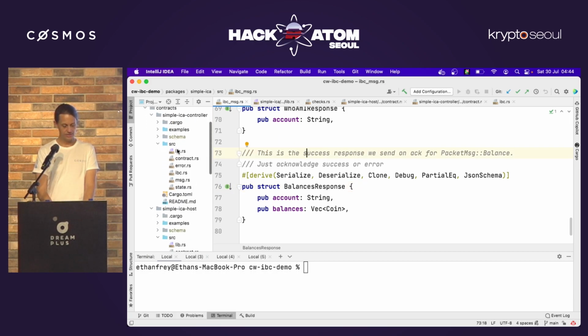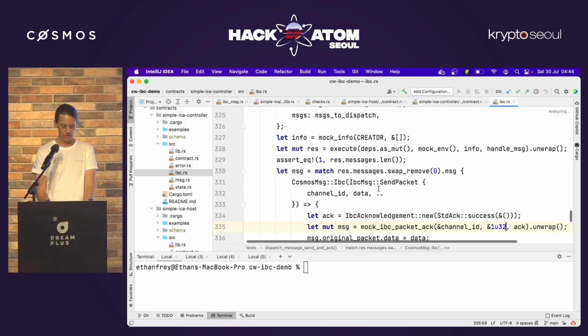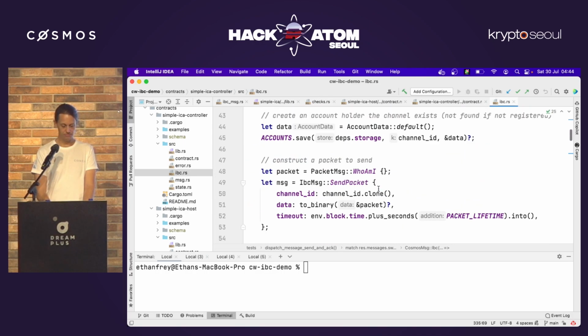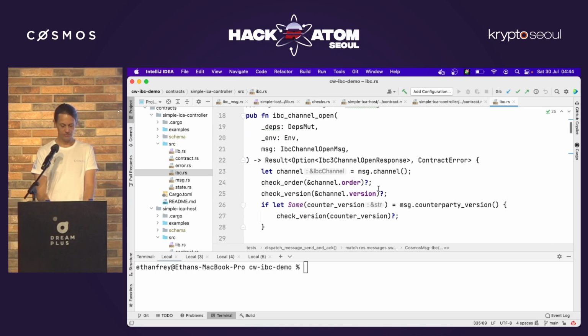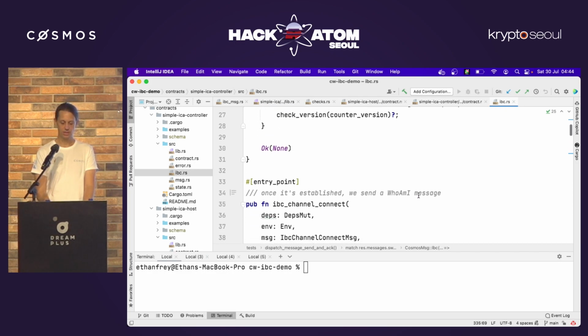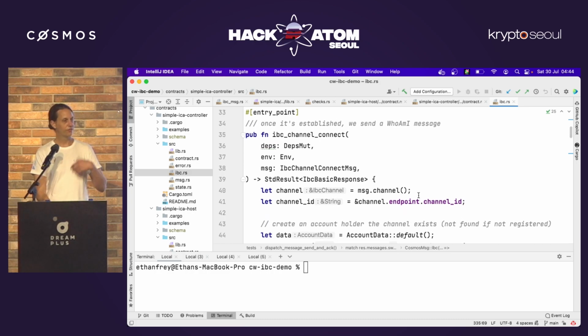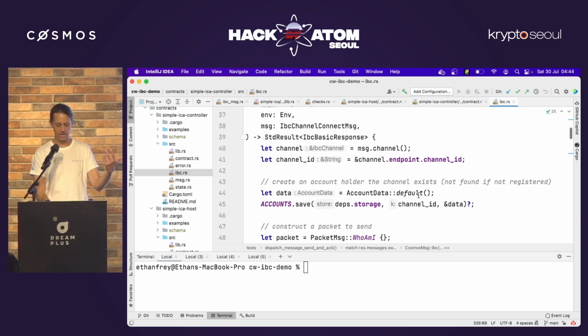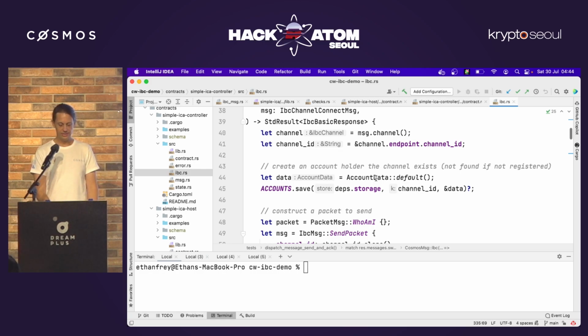Should I start with the controller, where it starts? So the controller here, again, I'll go a little fast. On open, it just basically checks the versions are correct. On connect, which is the confirm, once the connection is established, the controller will create an account data, basically an empty data saying, hey, we created a channel here. We don't know who it is, we create a channel.